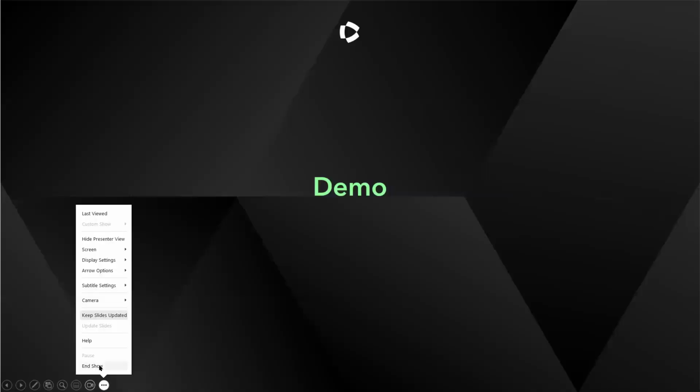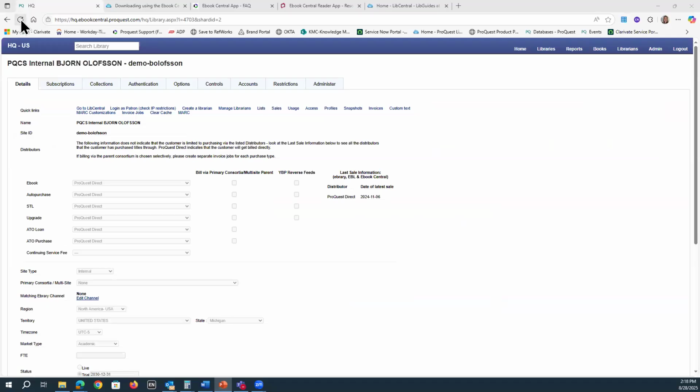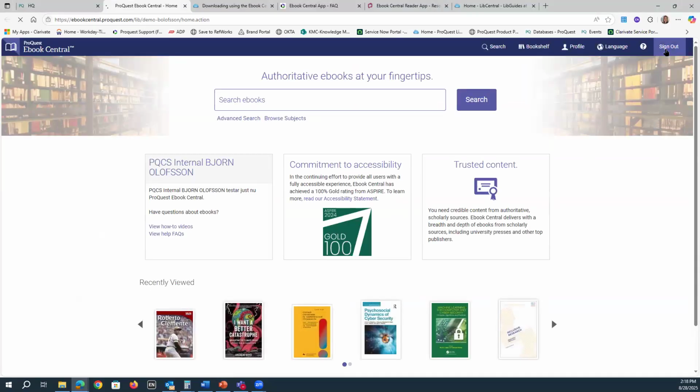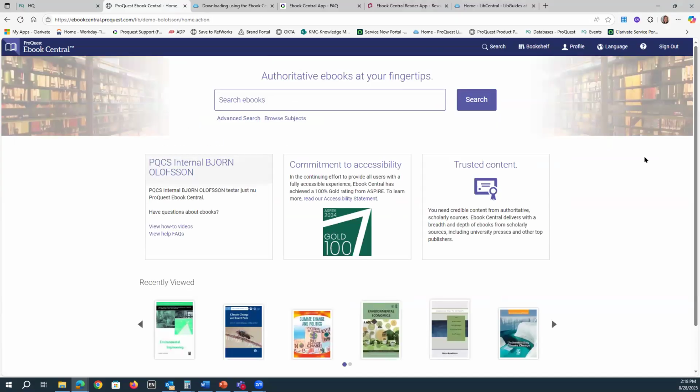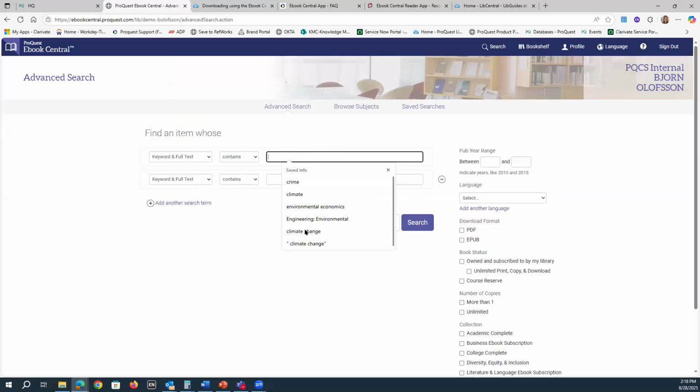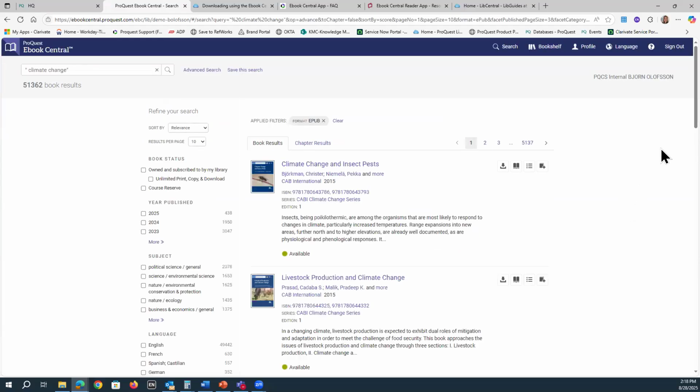Okay, I'm going to jump over to the live demo so we can take a look at this here. Let me just refresh my screen. And I am going to go ahead and log into this demo account here. Okay, so I'm actually logged in, but I just want to show, if I'm going to do a search here.